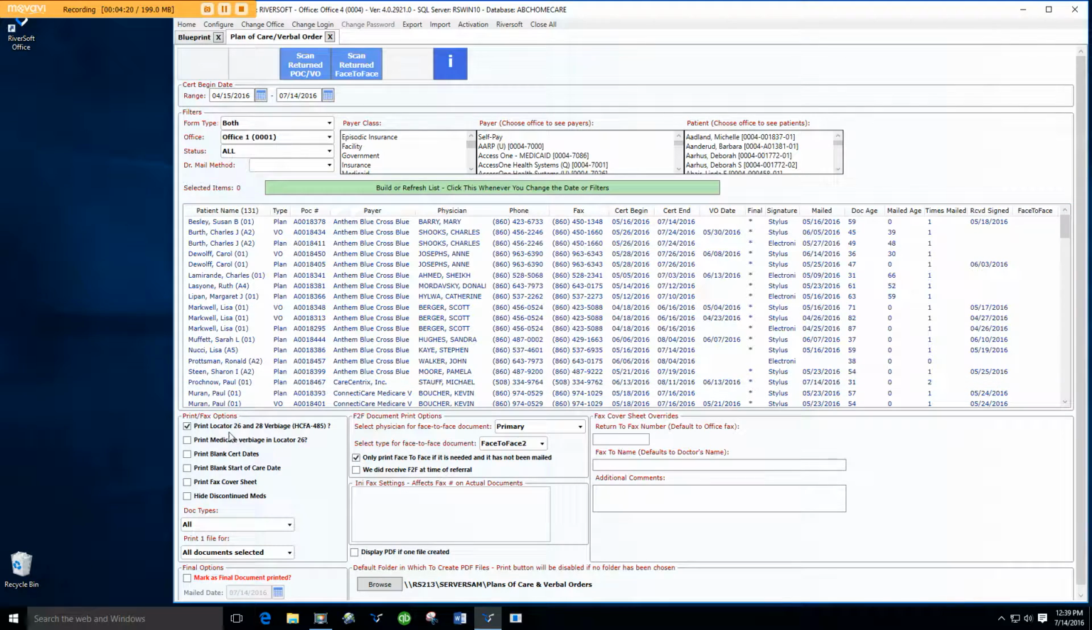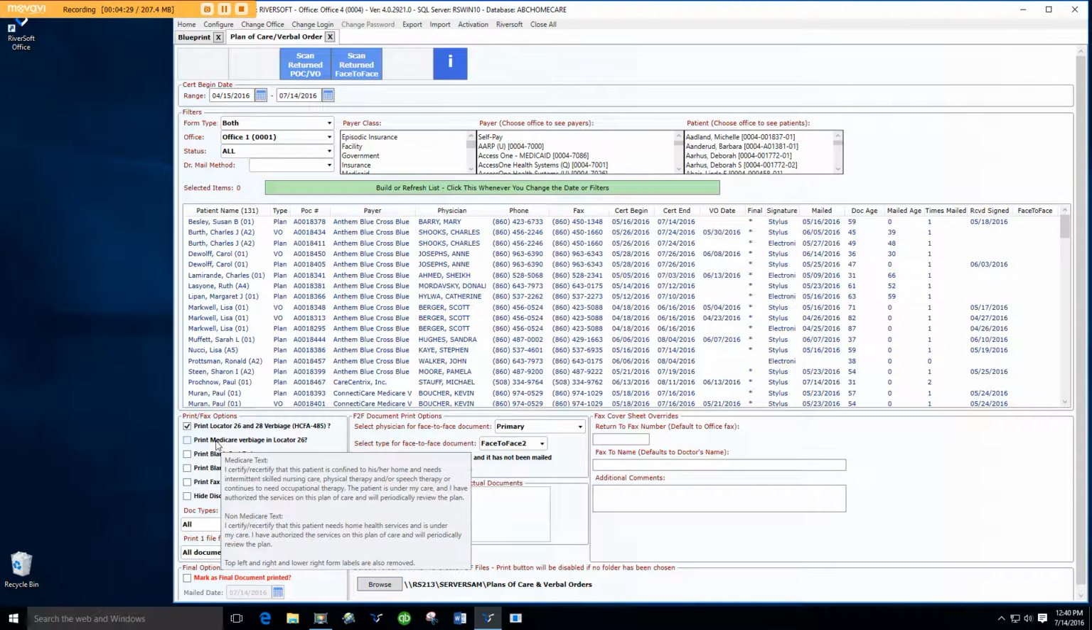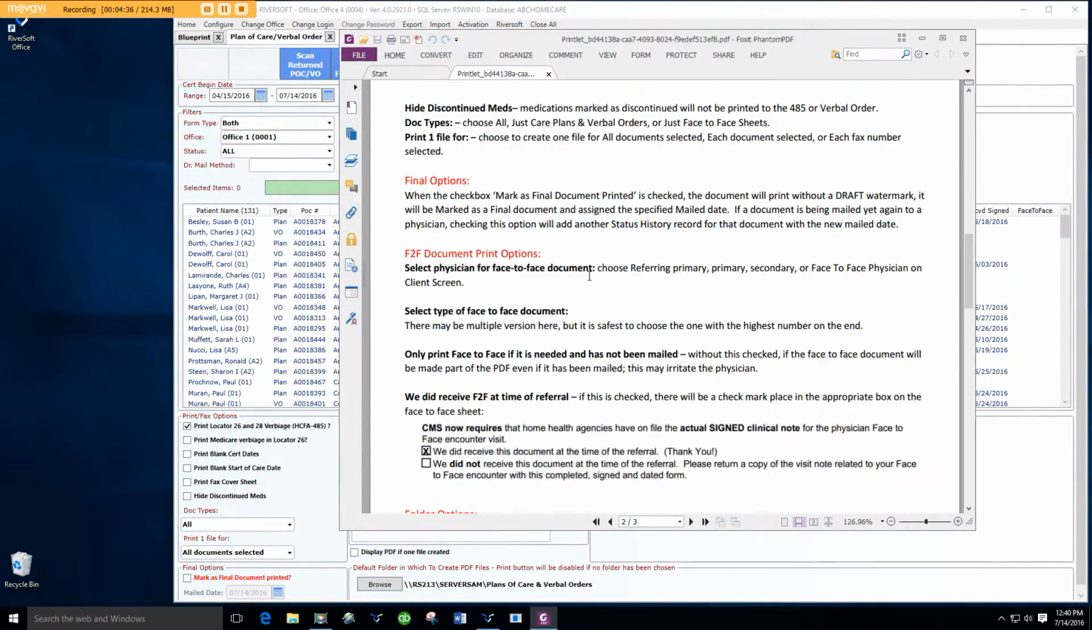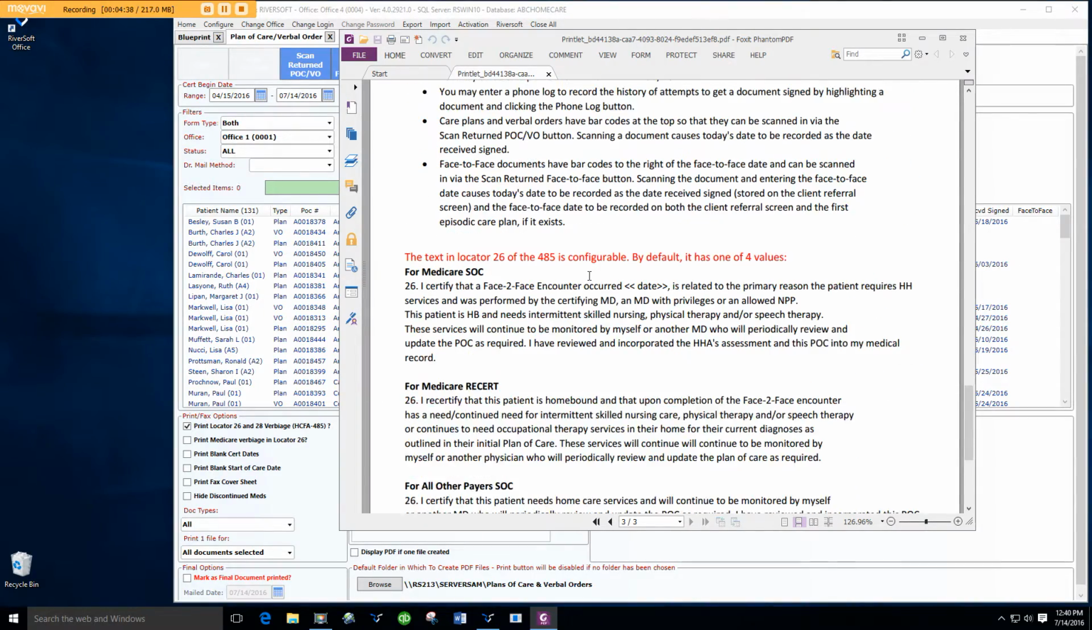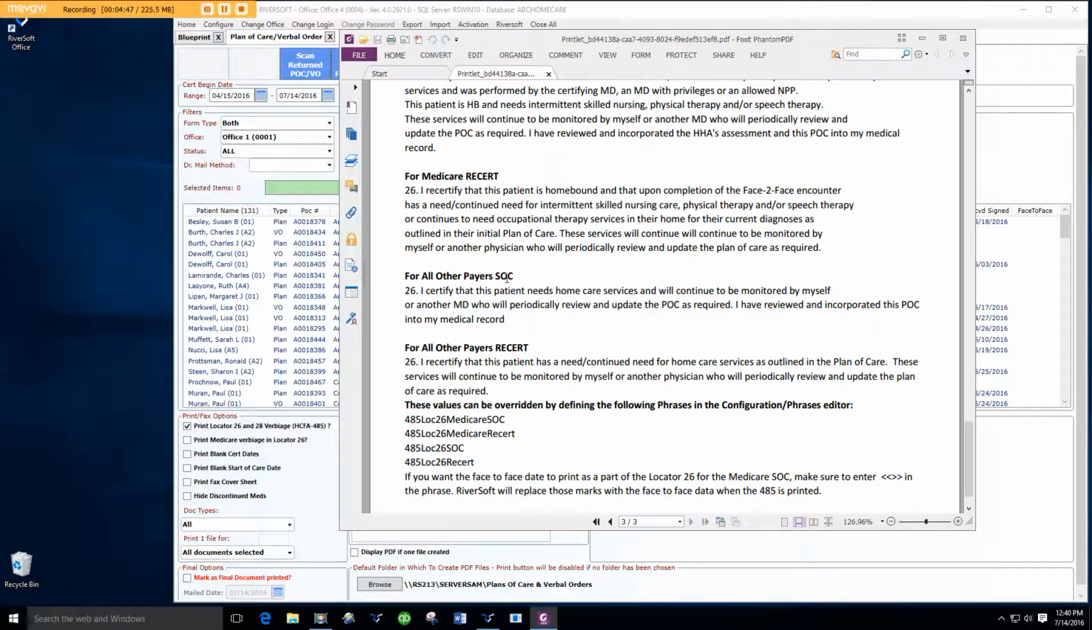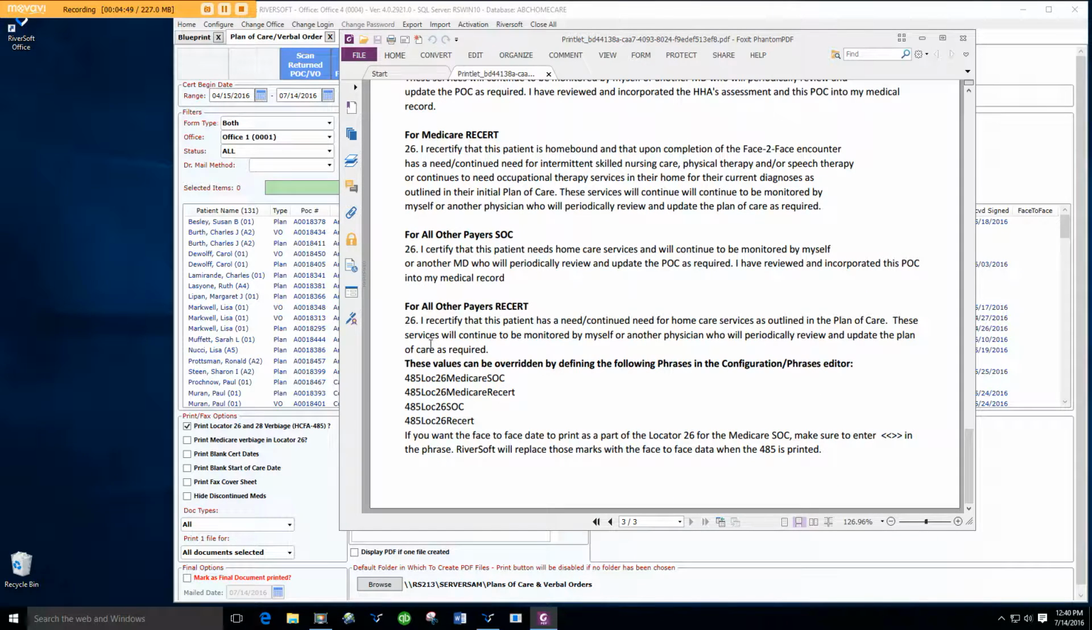Okay, some of the print fax options. This governs whether or not we write any text whatsoever to locators 26 and 28. If that's checked, then you can ask us to write the Medicare verbiage to locator 26, and that verbiage is covered in the I button on the last page. By default, for Medicare Start of Care, this is the text we write. For Medicare Recert, this is the text. For all other payers Start of Care, this is the text. And for all other payers Recert, this is the text.